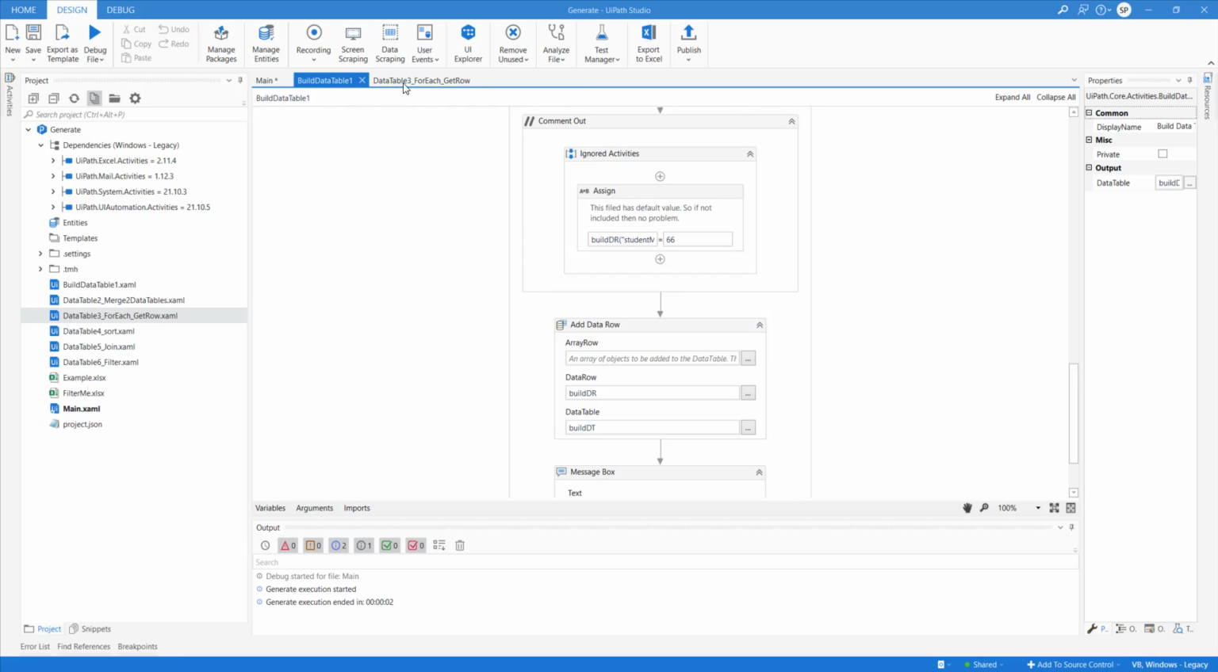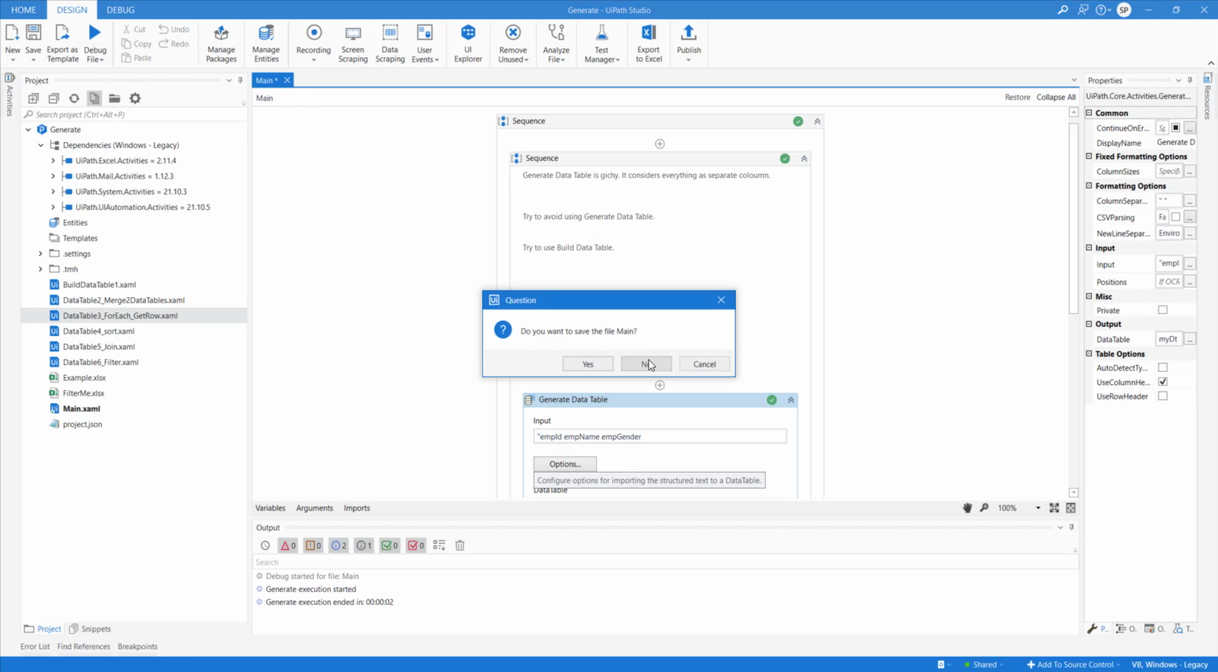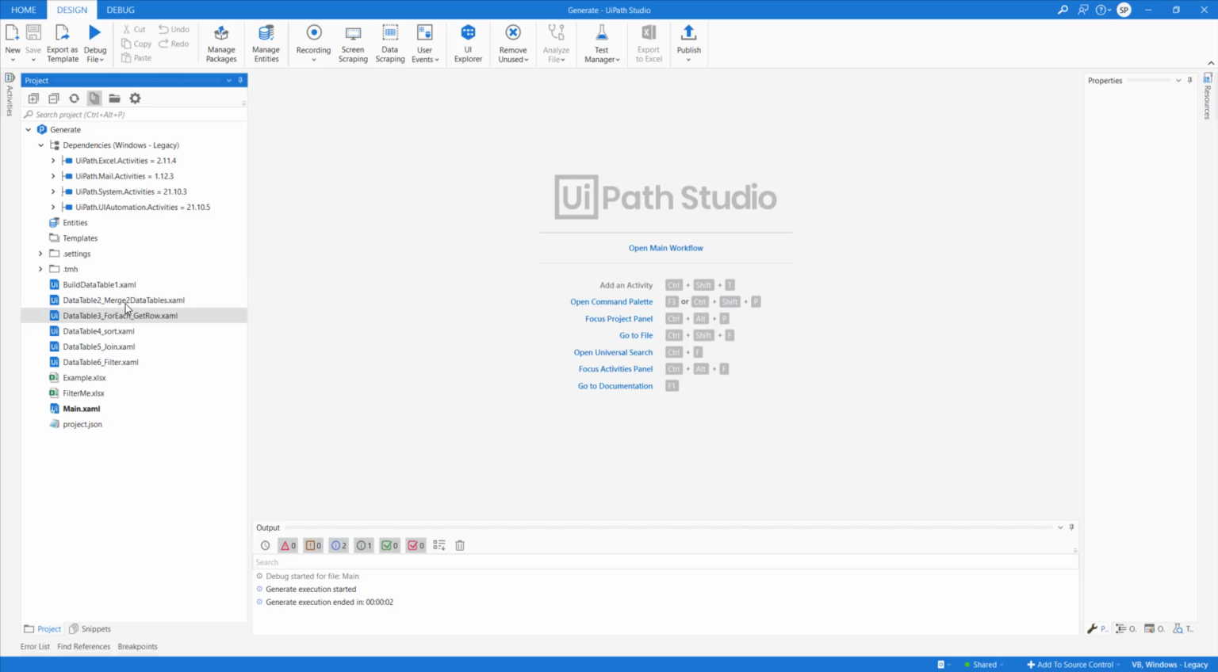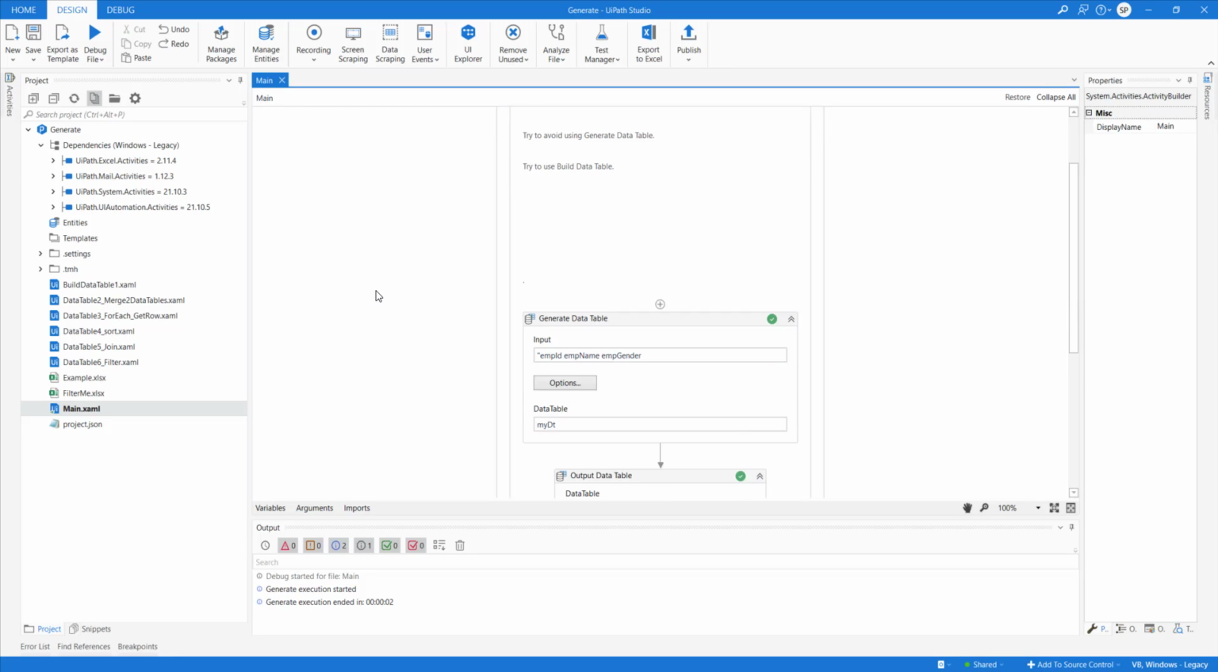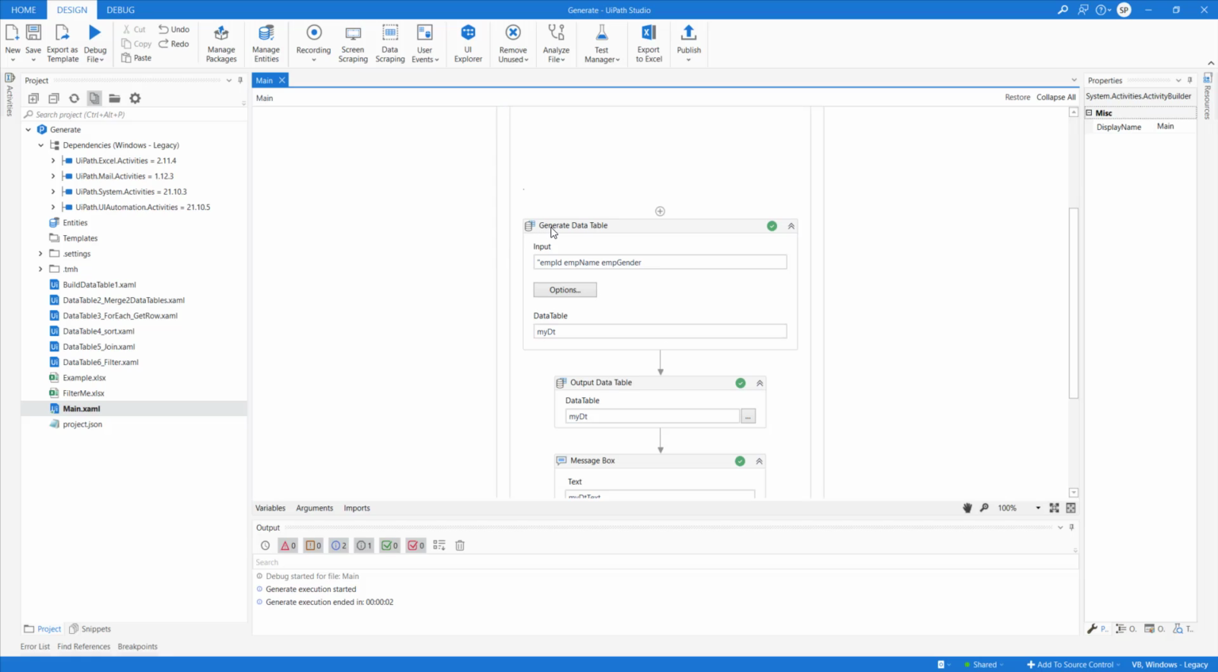All right. So let's first look at what are the things we have in data table. I don't want to save it. So let's look at build data table. Let's look at the main first. What I have done here is I have used an activity called generate table.